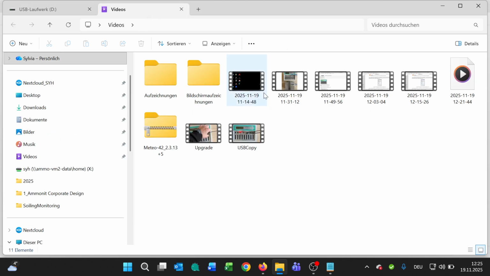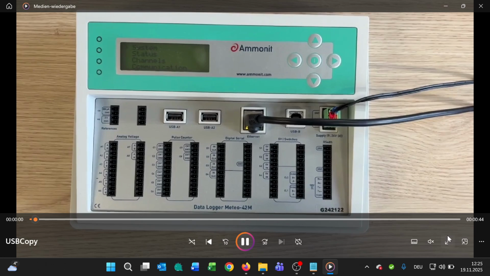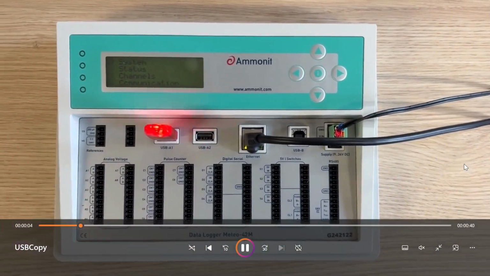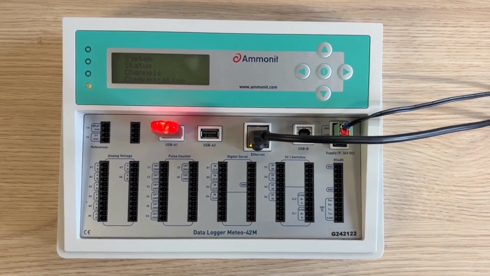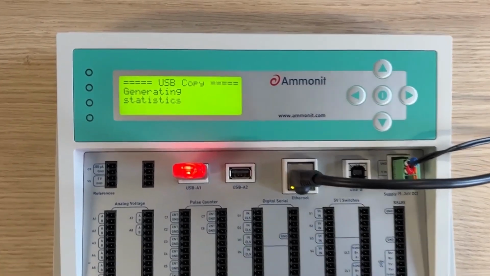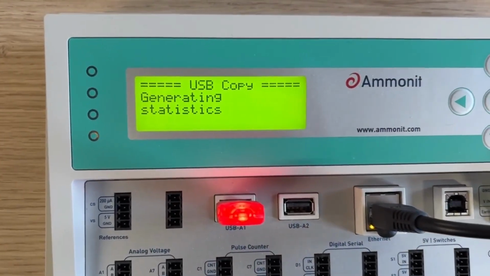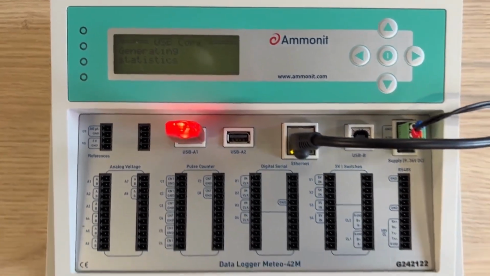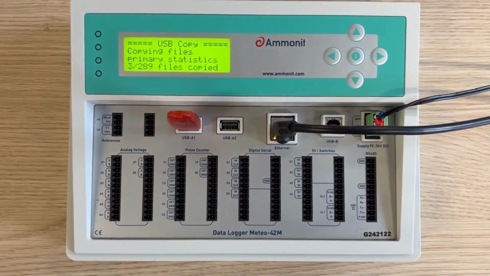You need to put this stick into the device, and when you do that, certain things are going to happen, and I'm going to show you that on the video in here. So you put the USB stick into one of the ports. You will see that it's going to blink if it has any LEDs. And on the LCD screen, you will see that the USB copy will be generating statistics. That's always the first step. It attempts to generate if there are any new files.